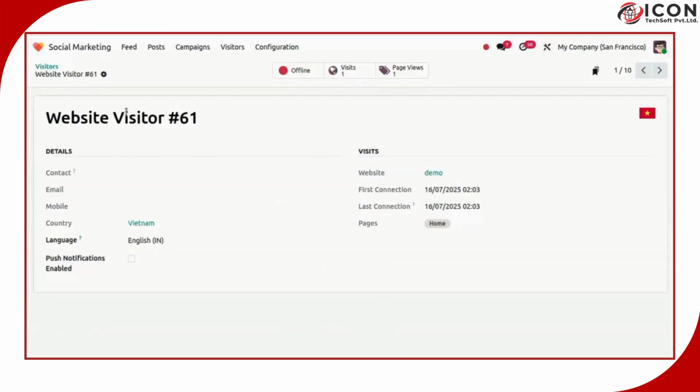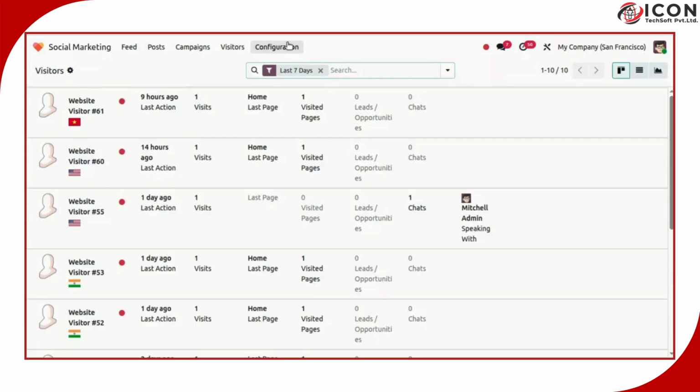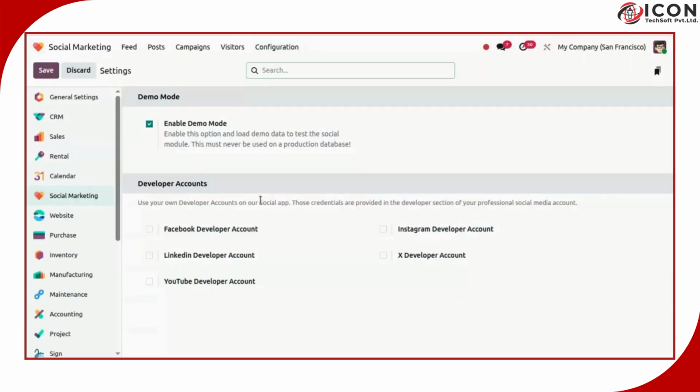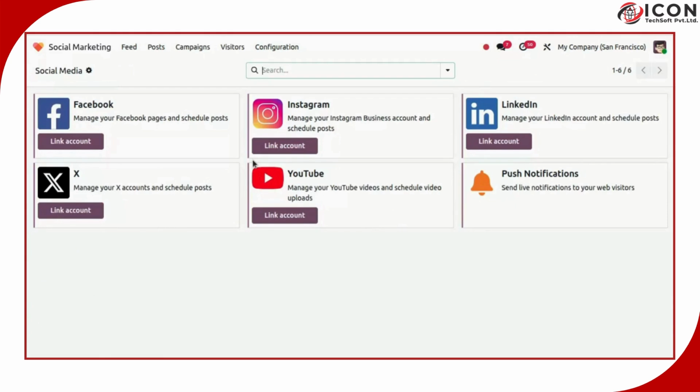After that you have the configuration settings option. You can add the Facebook developer account and LinkedIn. You can enable them from here, all the social media accounts, everything.